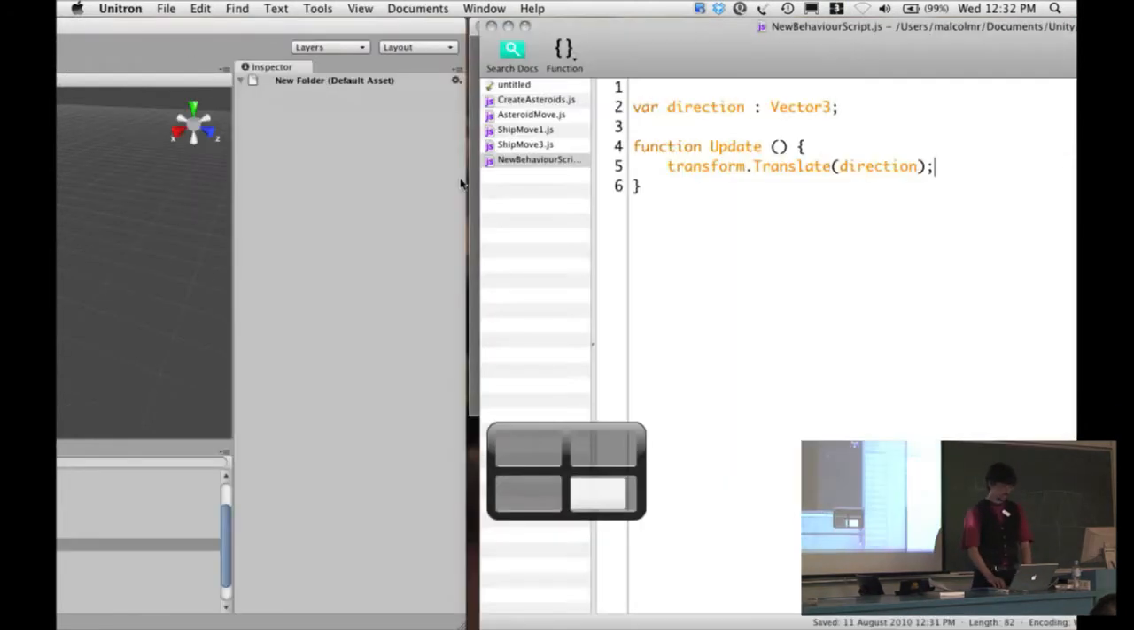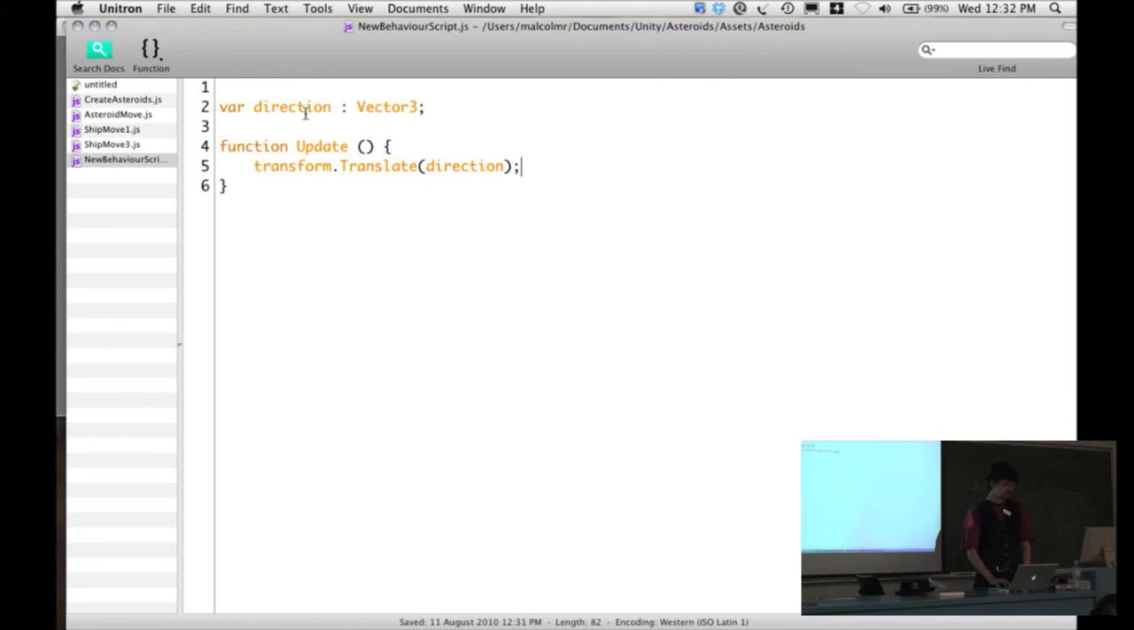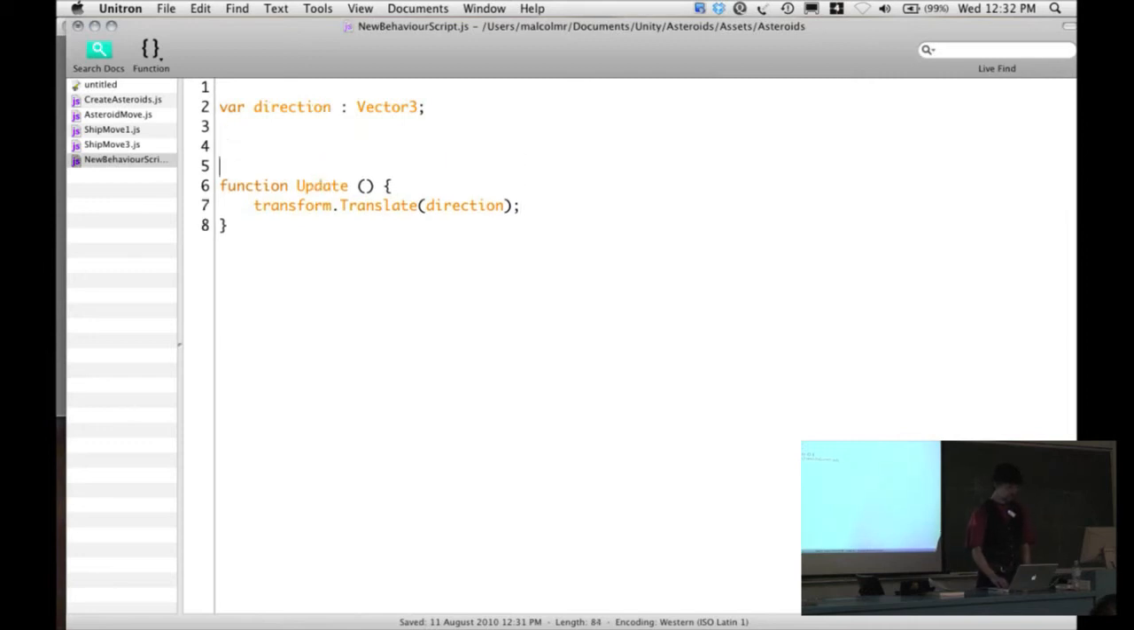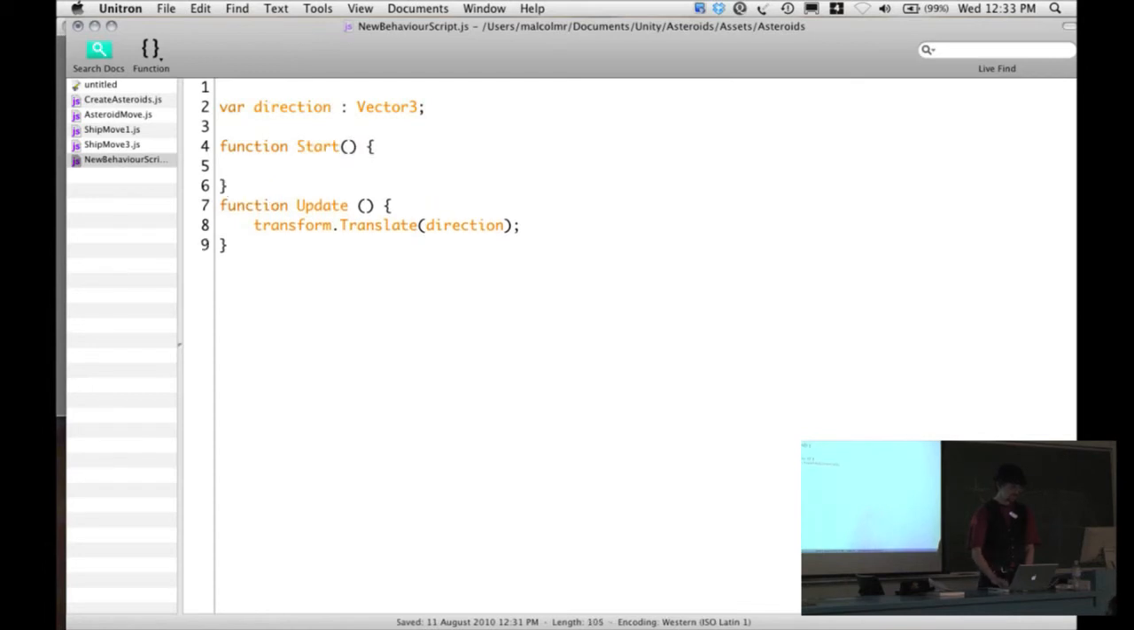So now we have an asteroid that's moving around the screen, but the problem is that asteroid is always going to move in that same direction, and that's not going to be much fun because the player is always going to know that asteroid is that way, and what we want to have is a bit of randomness in our game. So what we need to do is every time we create a new asteroid, we need to set that direction randomly. So what we can do is create a start function that does that as soon as we create. So the start function, like I said before, is an event handler that is run as soon as the object is created.